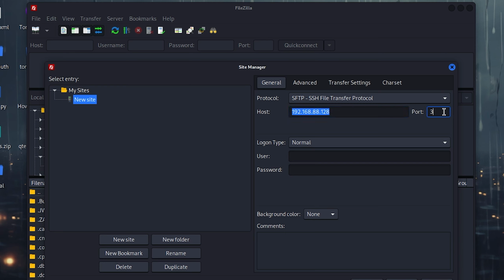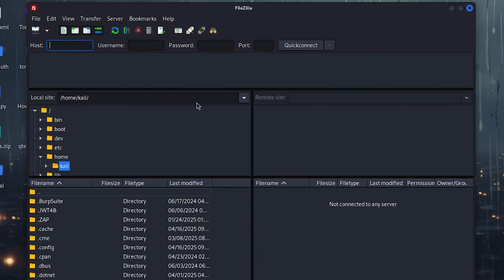Port, for me it's 35555. For you it might be completely different, so you need to verify the port. User, for me it's Griffin, and the password, well, we need to put your password in. And then you can save this if you want. It depends on how many times you're going to use it. I'm not going to use it more than twice, so I'm just going to press OK.